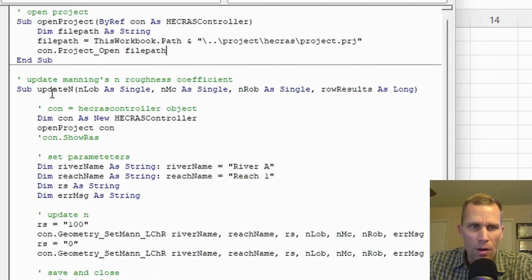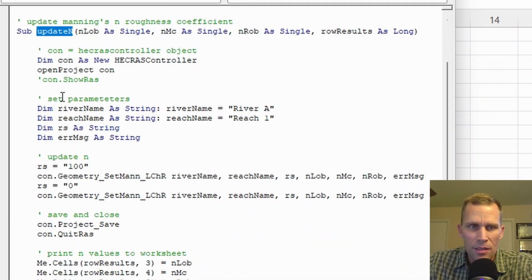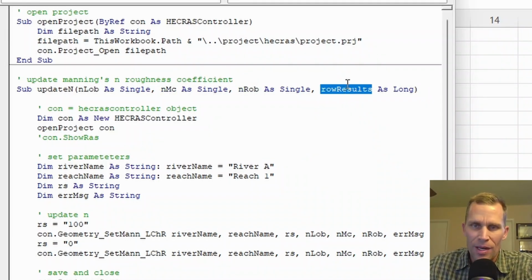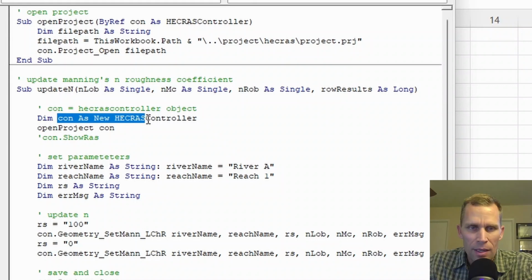All right, and then the next subroutine down, I pasted in. The only other one I've pasted in so far is called update n. What we're going to do is pass it the three n values for the left overbank, the main channel, and the right overbank, as well as a row that we're going to print out those numbers. We're going to create a HEC RAS controller object. We're going to open up that project.